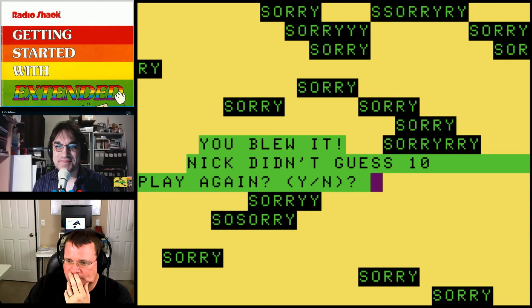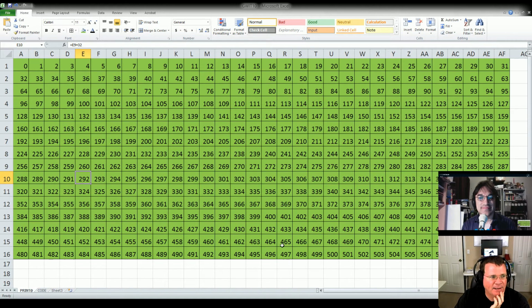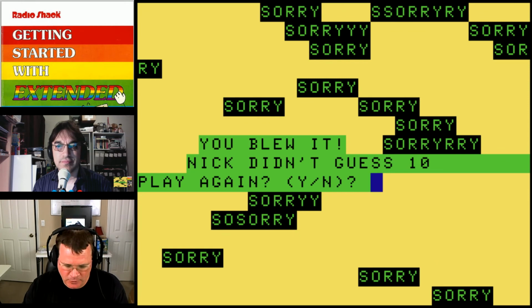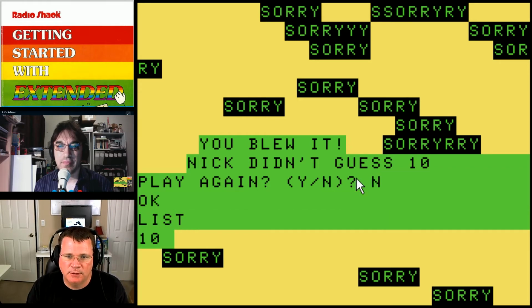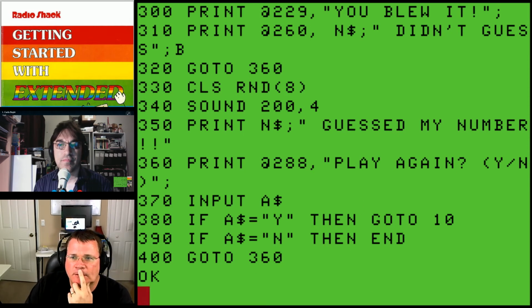So if I go back to my Excel spreadsheet, one of the other tabs I made has my print at locations. Before I even do that, let's go back to All Coco. I don't want to play again. I have to click on the thing where it's actually going to read my keyboard input. Let's do a list and then play again. Print at 288 needs to go down, and then right here, print so-and-so guessed my number, you blew it. Print at 229 needs to move over. So line 300 needs to move over about 4 or 5.